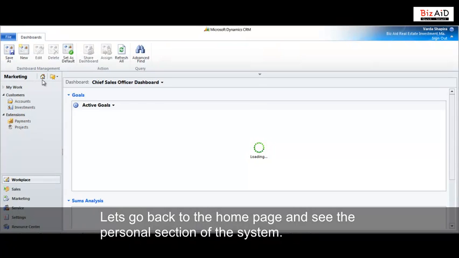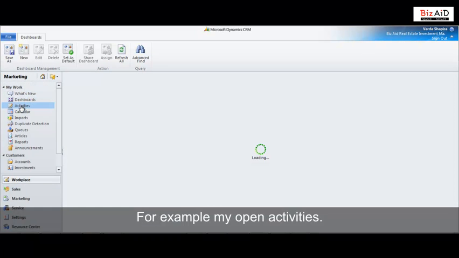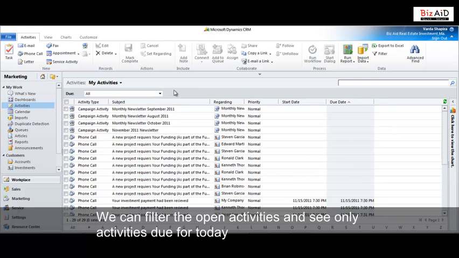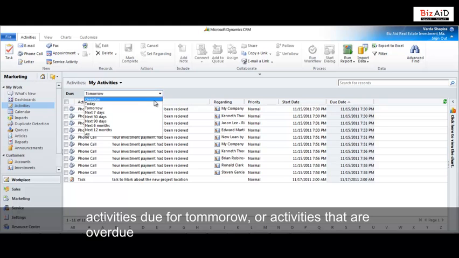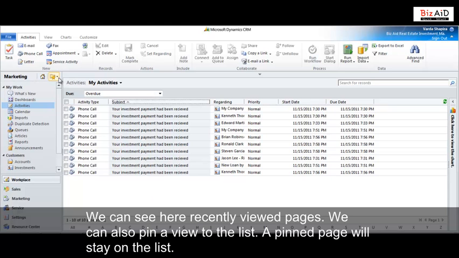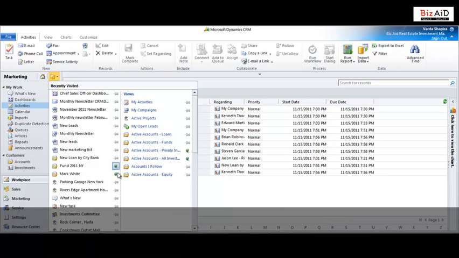Let's go back to the home page and see the personal section of the system. For example, my open activities. We can filter the open activities and see only activities due today, activities due tomorrow, and activities that are overdue. We can see here recently viewed pages. We can also pin a view to the list. A pinned page will stay on the list. And the same with system views.